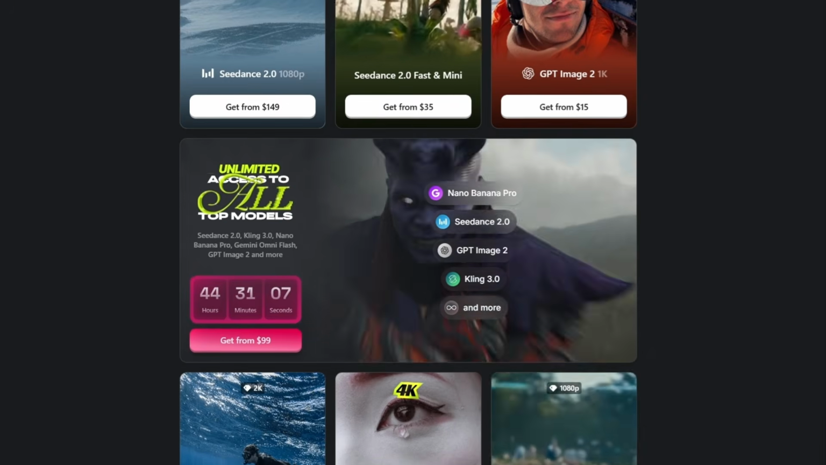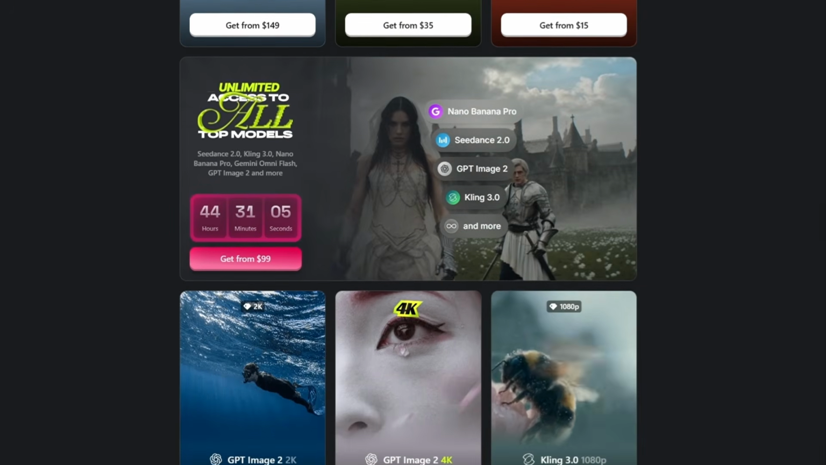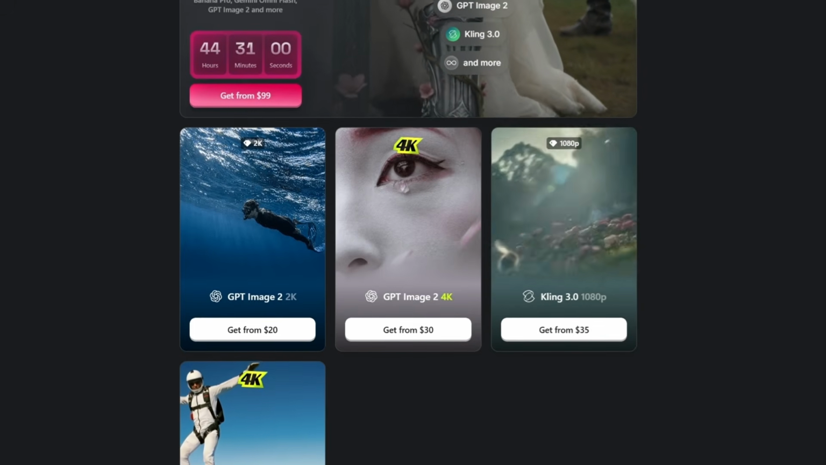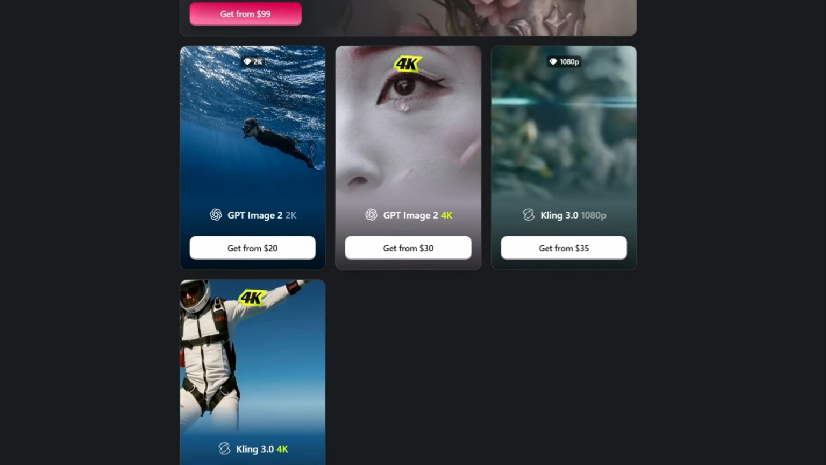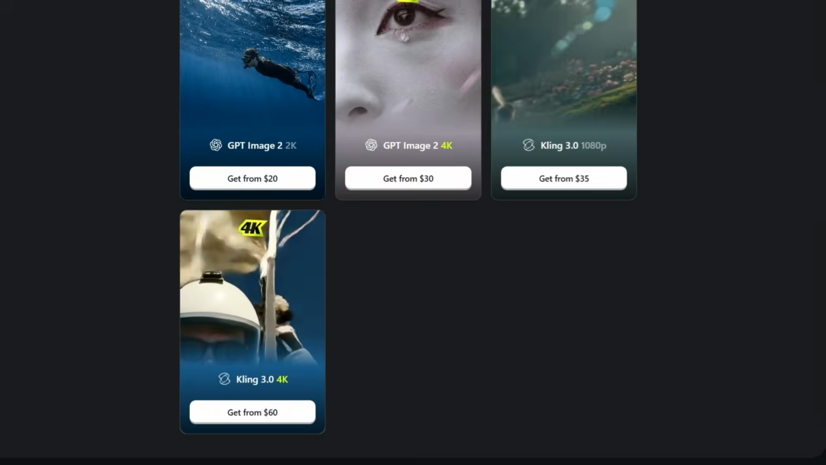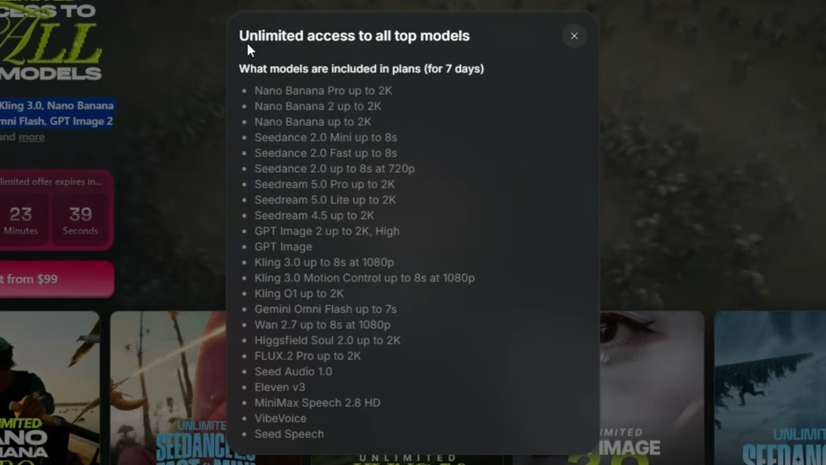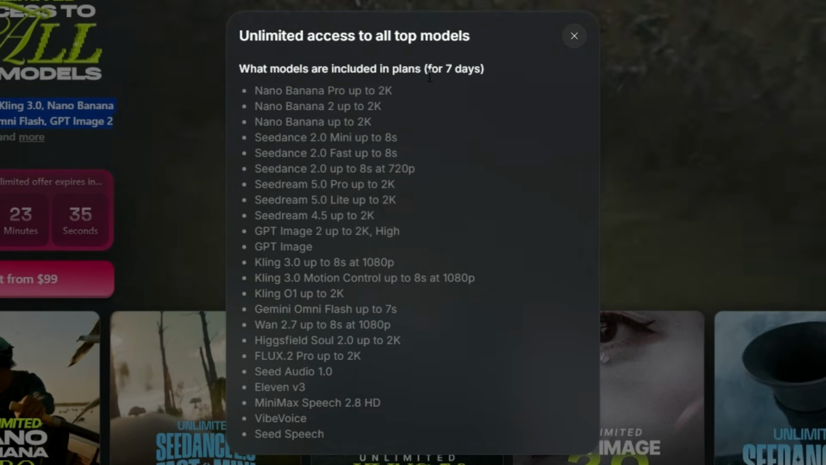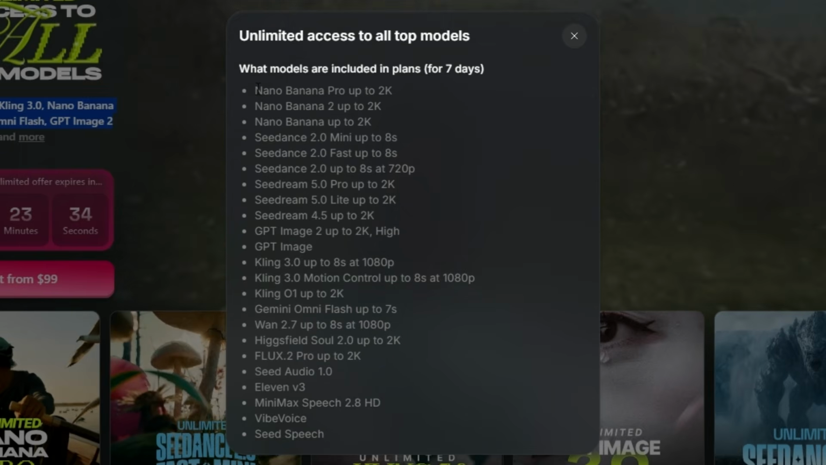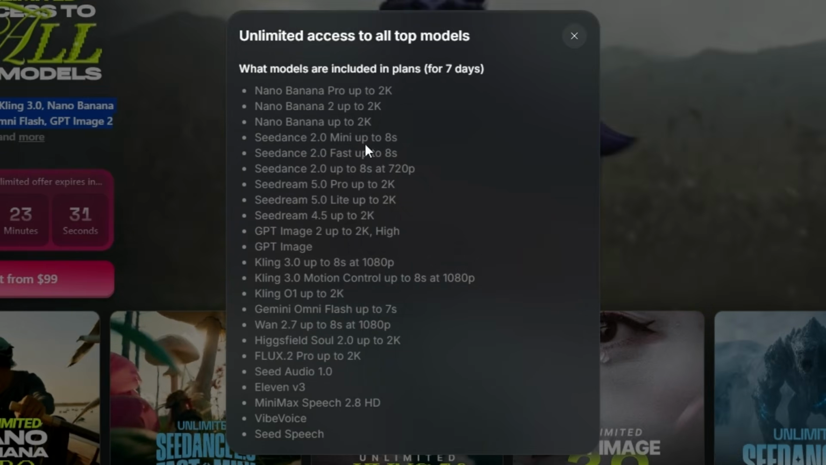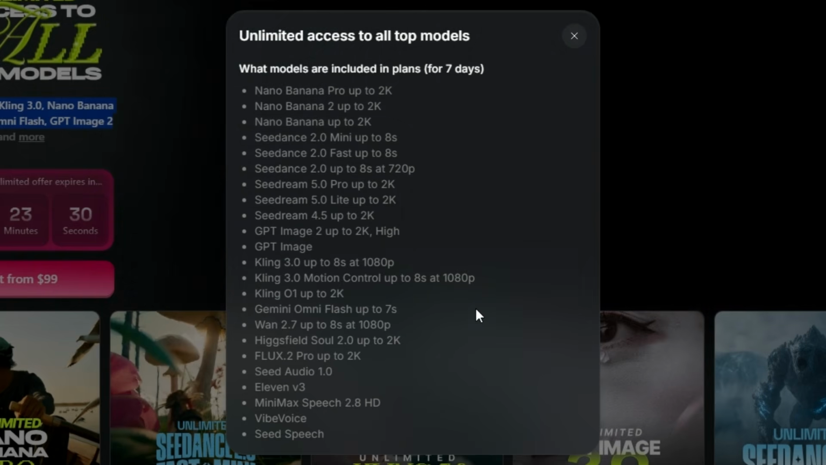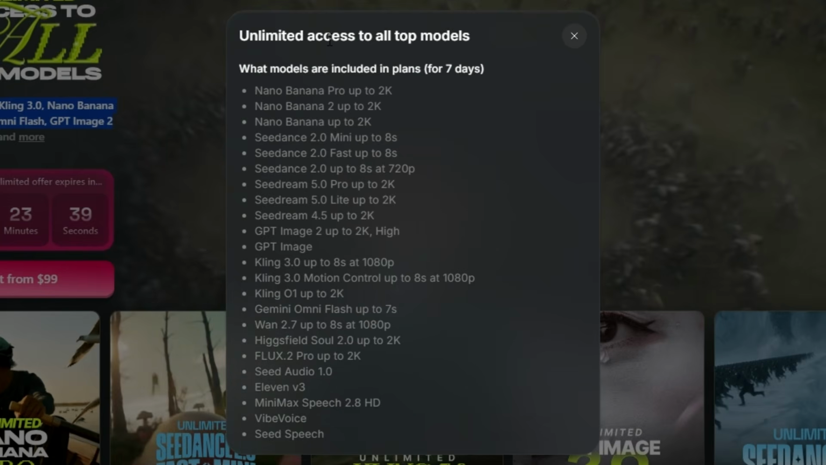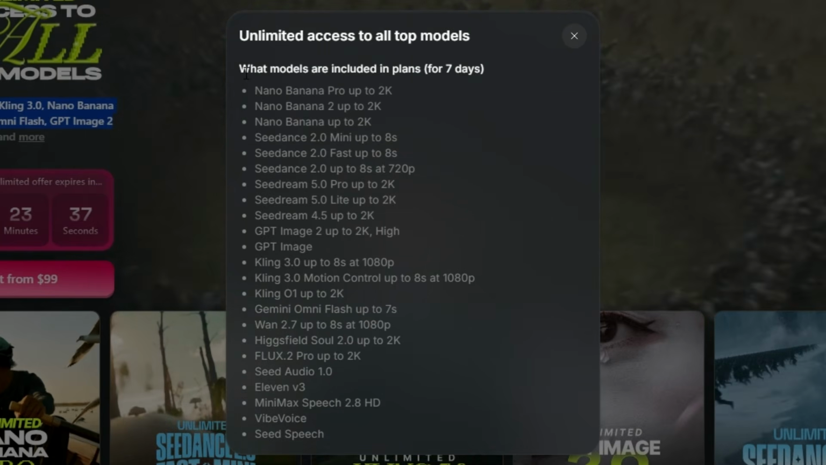As you can see here, all these free and unlimited models are available inside Higgsfield. You can access these models completely free for a limited time. For all new users, Higgsfield is giving 24 hours of unlimited access to all these top models. And if you upgrade to a paid plan, you can get 7 days of unlimited access with the Pro and Max plans. Here, you can see all the top available models. This includes top image, video, and audio models, all available with unlimited access for a limited time.